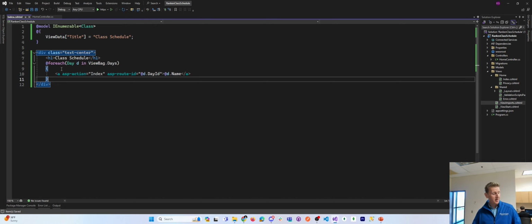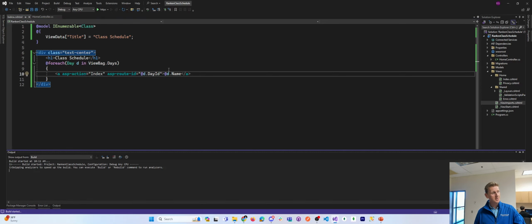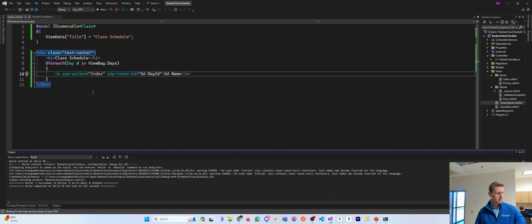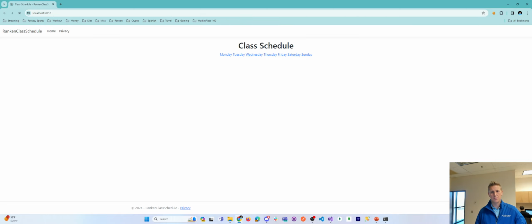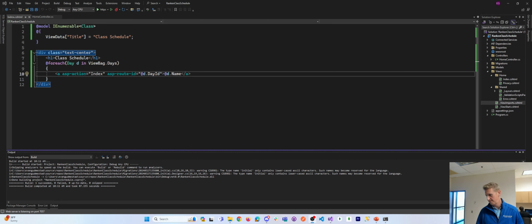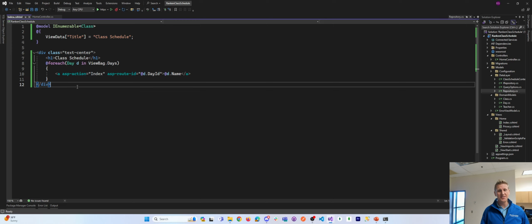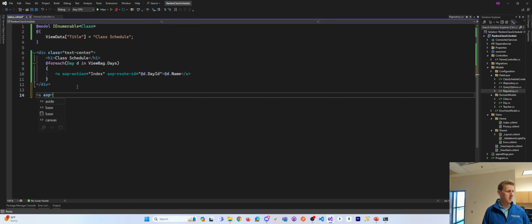Okay, we've done a lot of code here and not a whole lot of testing. So this should just basically be a bunch of links with a name and a route ID. And let's launch it and see what breaks. Monday points to home index 1, Tuesday, Wednesday, Thursday, Friday, Saturday, Sunday. Sweet. All right, let's continue with this view. There was a link to just add a class. Obviously, we don't have this controller or method created yet.